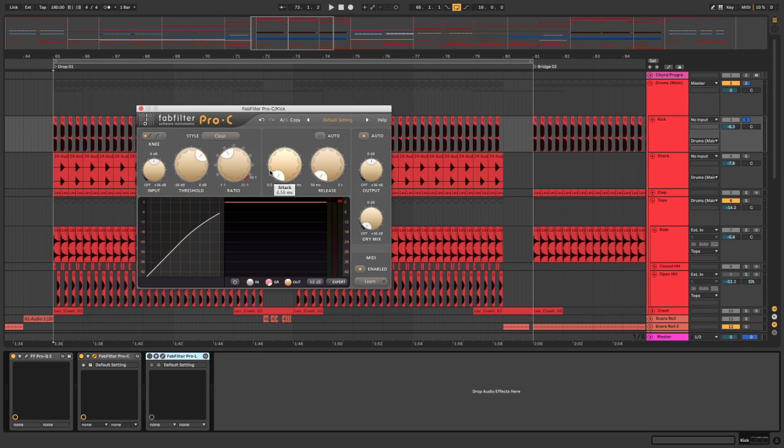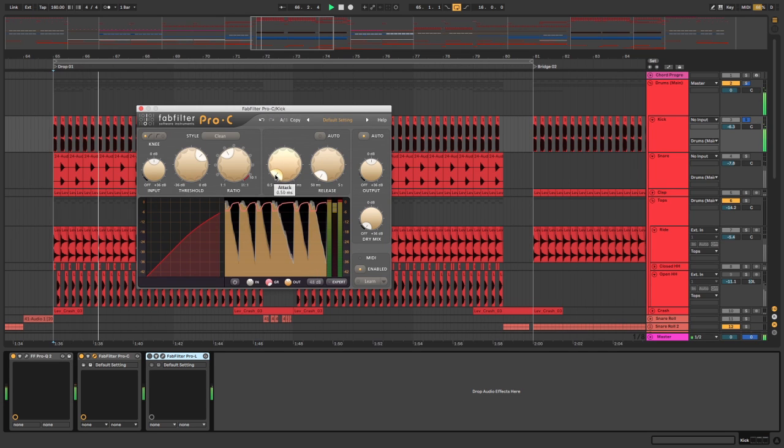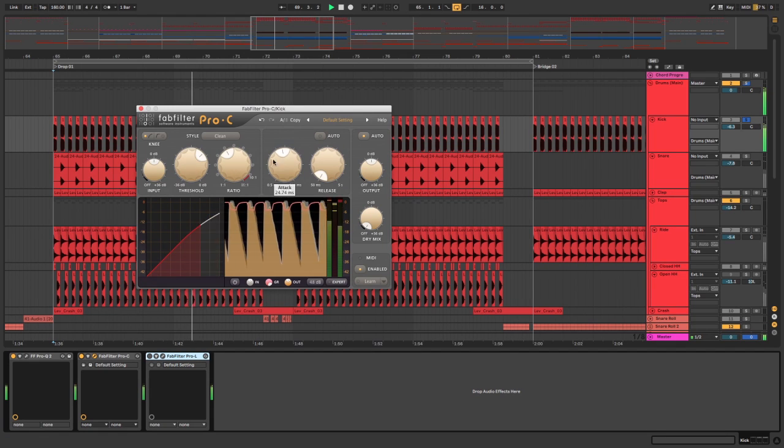Now the next control on a compressor is your attack. The attack is important because it tells the compressor how long it takes to start. So the threshold tells it when to start, the attack tells it how long it takes to start. At the moment I've got it on 0.5 milliseconds, so it's going to kick in pretty much straight away. However, as I increase that, the attack time will get longer. It's still coming in at minus 12, but it's coming in gradually rather than directly.